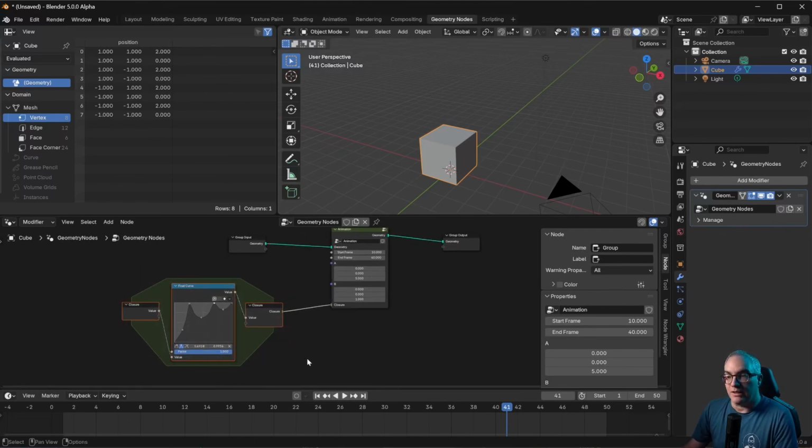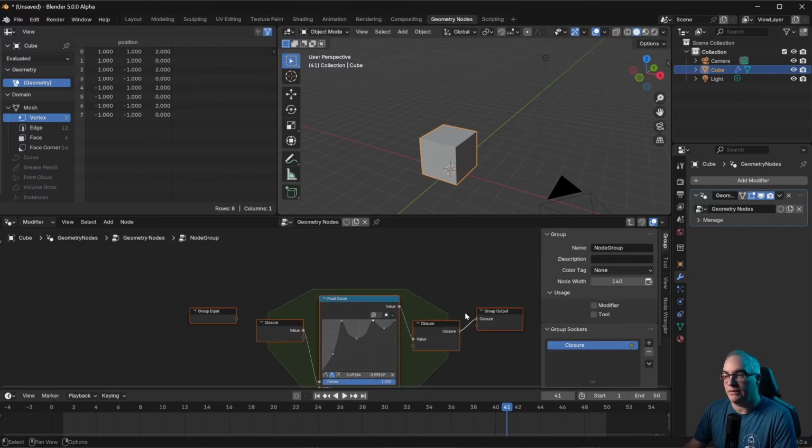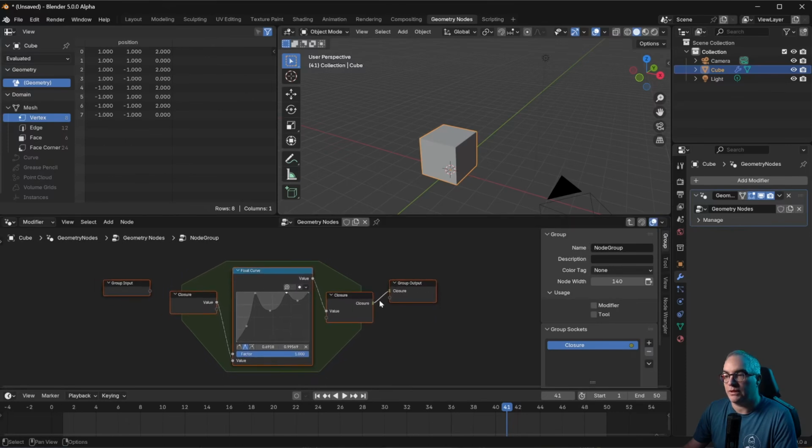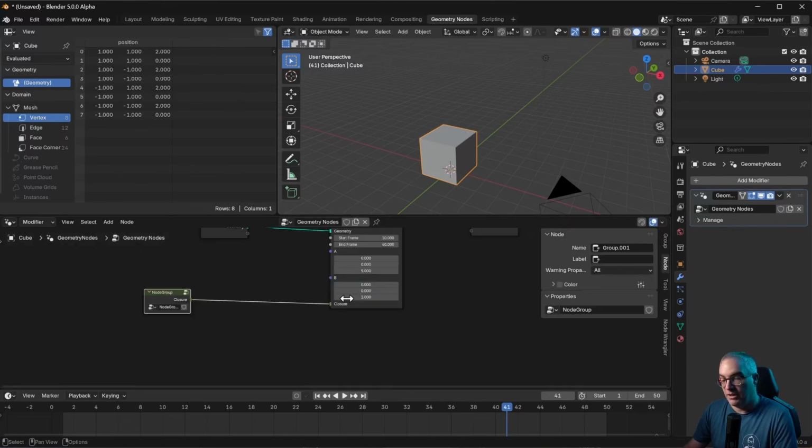And we can plug this in. So, of course, we can take this, we can group it. This group output gives us a closure. Now this group would be a bounce 2 times, right?